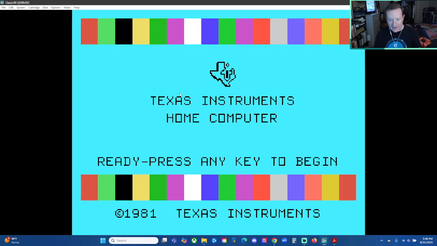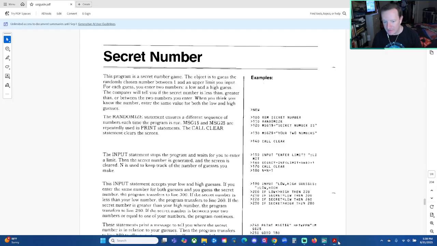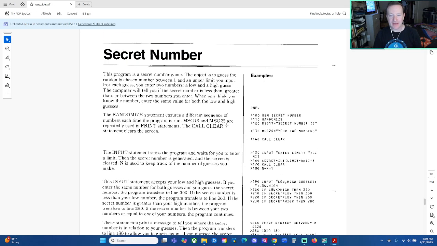Today I'm going to do another TI-99/4A User's Reference Guide type-in program. This time we're going to do Secret Number.